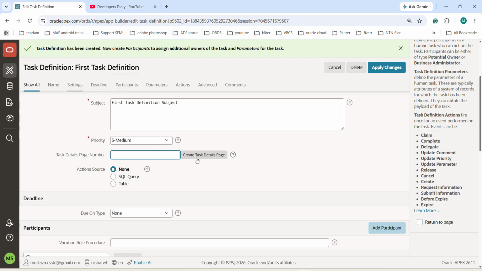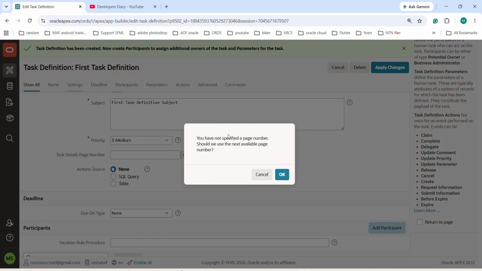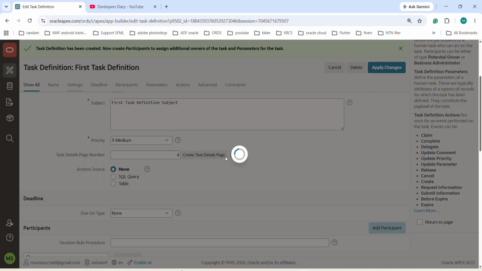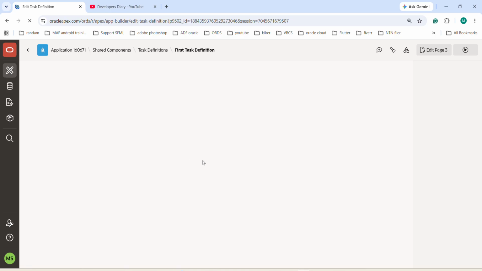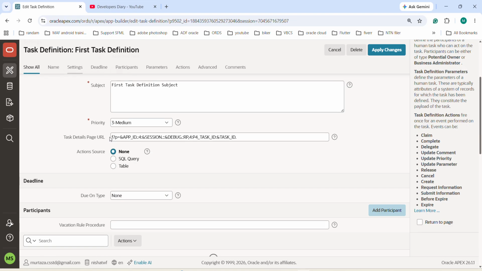So here we shall pass the page detail or notification detail page. If you don't have any, then you can create a new one. So we are going to create a new one. You can simply click on the create task detail page and it will create a page for you. Then you can see the link of that page, which is page number 4, and the task ID that is passing to this page.